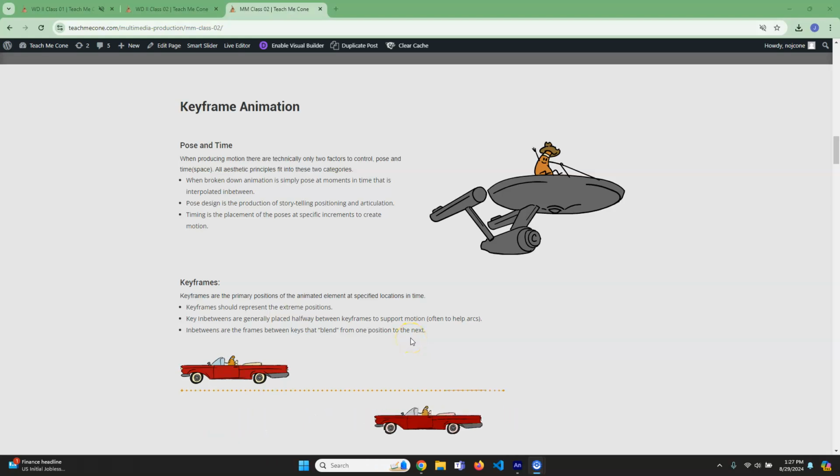So keyframe animation, that's going to be the goal for today, all right? When you look at motion, when we think about animation, especially keyframe animation, it's typically two primary things. It's poses, positional data over time, right?